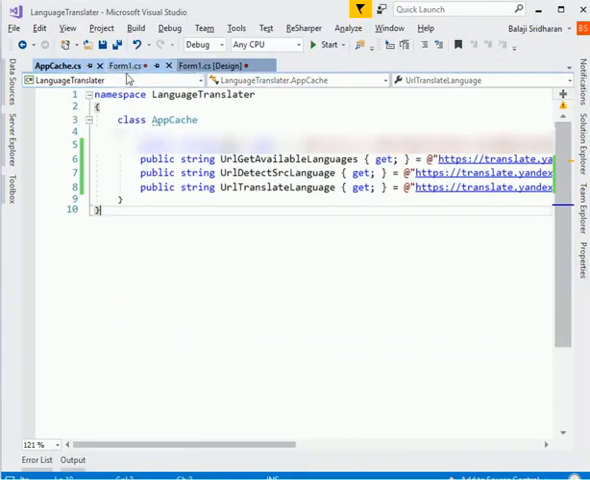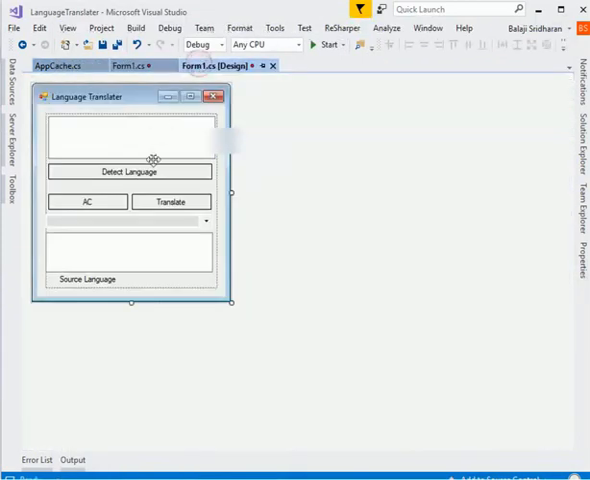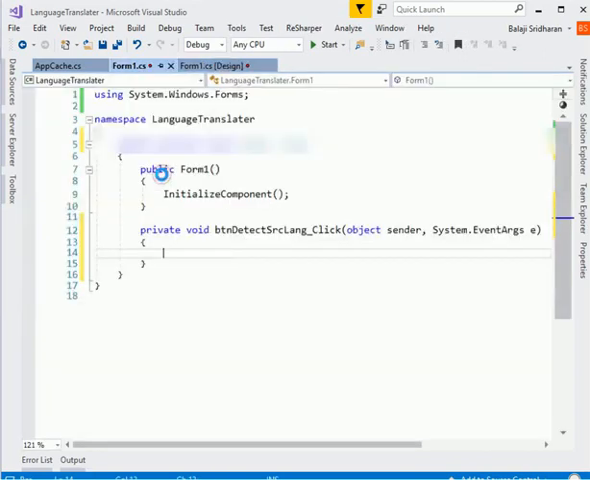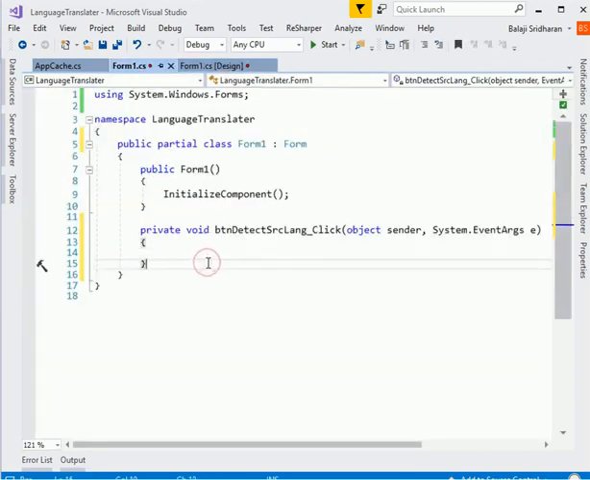Now my AppCatch file is ready. I will go to my form and then I will write a handler for all these buttons. First I want to write a handler for this detect language button. So in order to use REST services, we want to use one library called RestSharp.